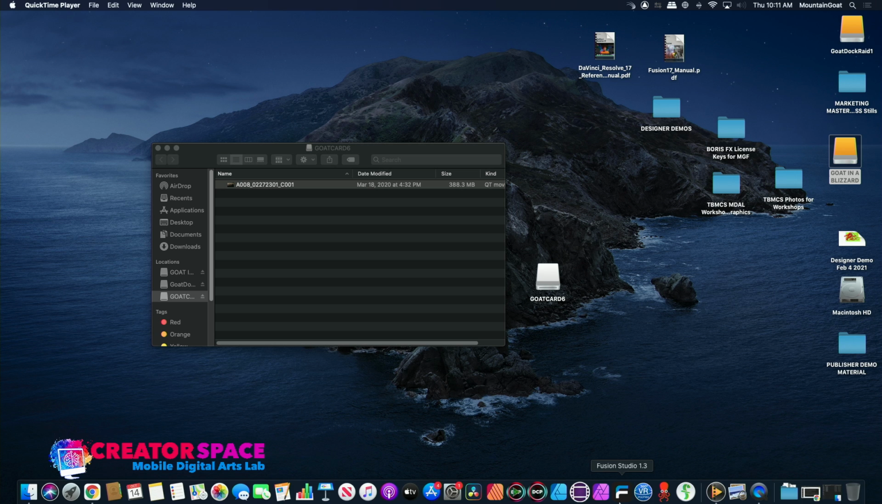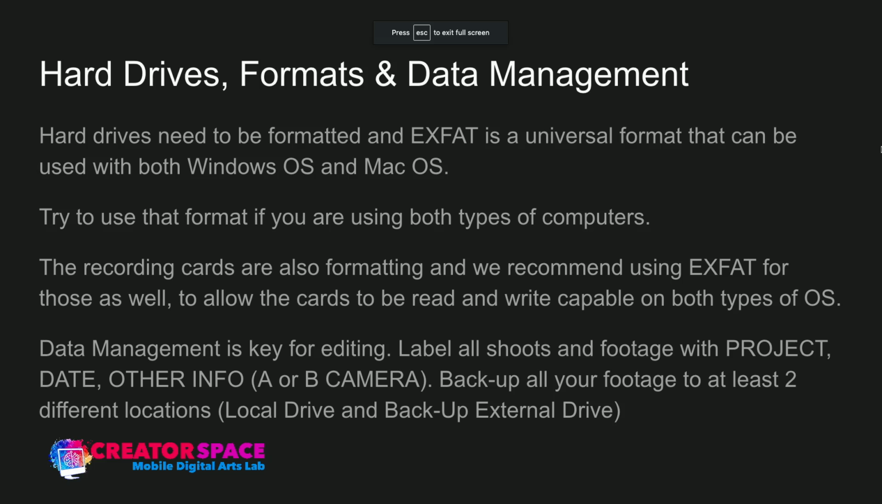So then what do we do next? And that's the fun part, is then we get into some data management. This is really that housekeeping side of things: how do you do data management? Hard drives in the iMac or in the Mac OS world need to be formatted as exFAT. It's a universal format that you can use on Windows and Mac. If you're only using Mac, you can use the Mac format, a hard drive only version. So just be aware of that.